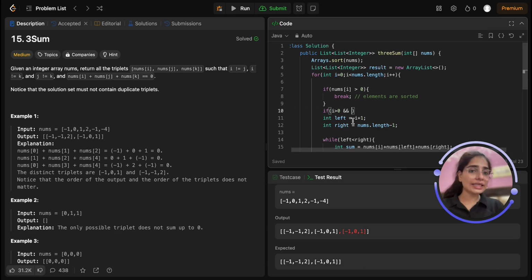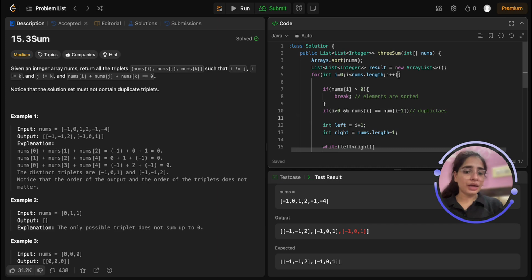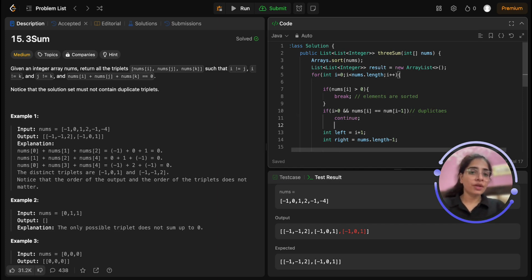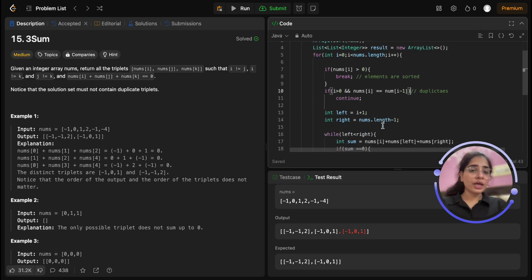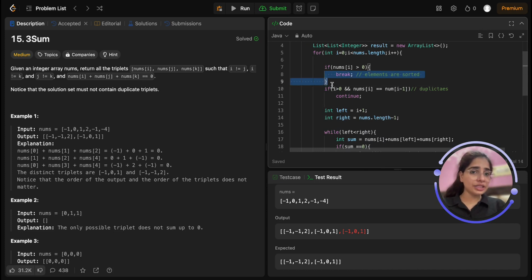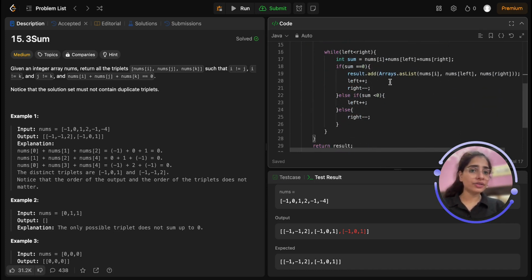So for i greater than 0 and nums[i] equals nums[i-1], that means this is the case of duplicates. Okay, at that time I need to skip it. I'll say continue. The below code will not be going on for this specific condition. Okay, making sense? Okay, and after these two conditions you can add further condition here.